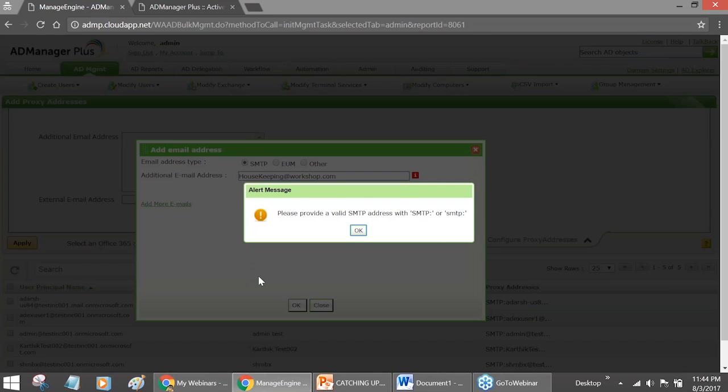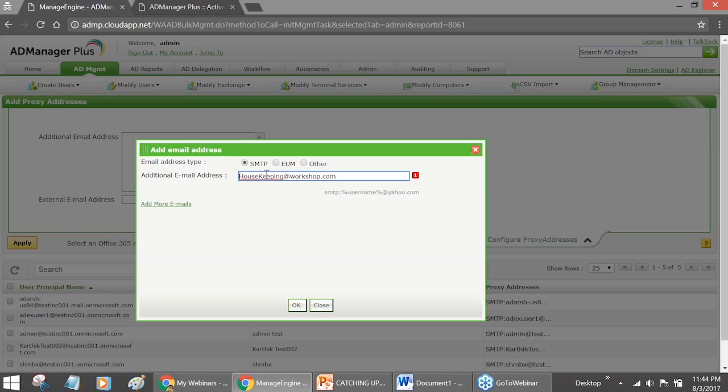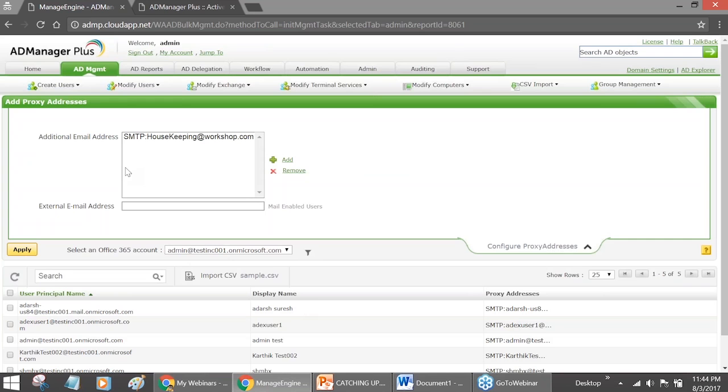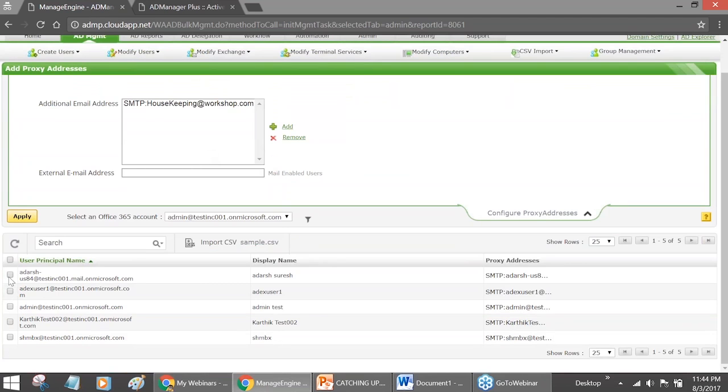It's important that you specify whether it's a primary or secondary SMTP address. So for primary, it's got to be in uppercase SMTP, and for secondary, like you rightly guessed, it's got to be in lowercase. Hitting OK, and then once you're done with that, you can select the users for whom you want to apply or configure the proxy. It is that simple, that self-explanatory.